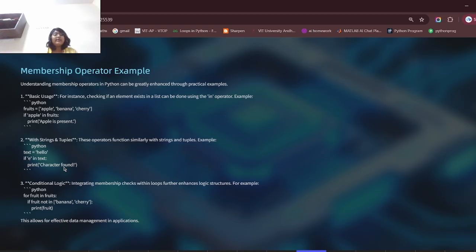Apple is present because in the list apple is present. Now similarly, in case of strings and tuples, this can be used as follows. Suppose text is hello. If e in text, print character found. So in this case, the output would be character found because e is present in hello.